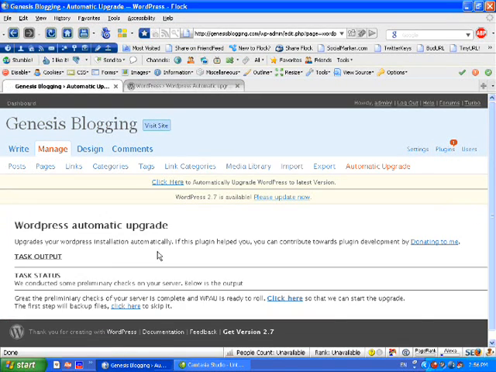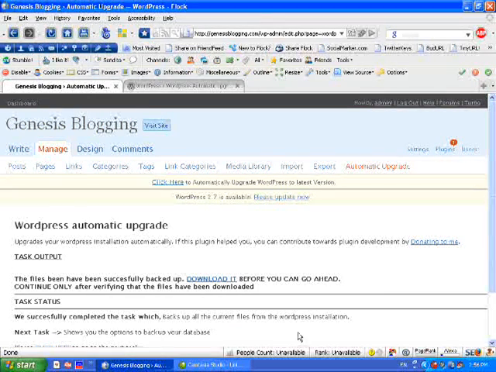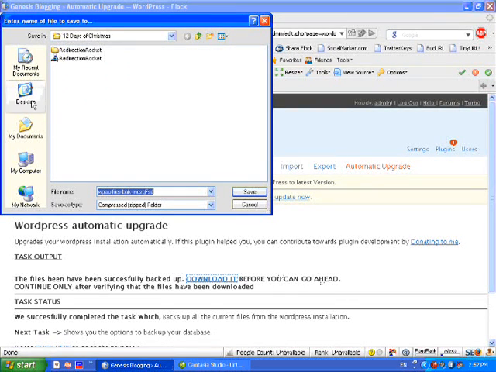I'm going to show you how easy this is. We see it's done all the checks, so we click here to start the upgrade. Basically, you're just going to keep clicking and following the prompts. Very easy. It says they've backed up my files, and we want to download it. Yes, I want to download it. You always want to download the backups just in case.